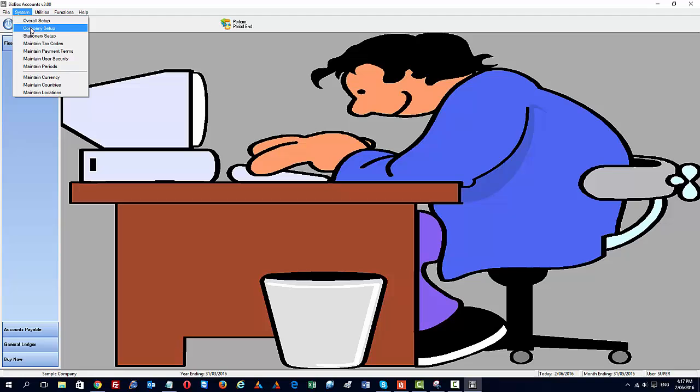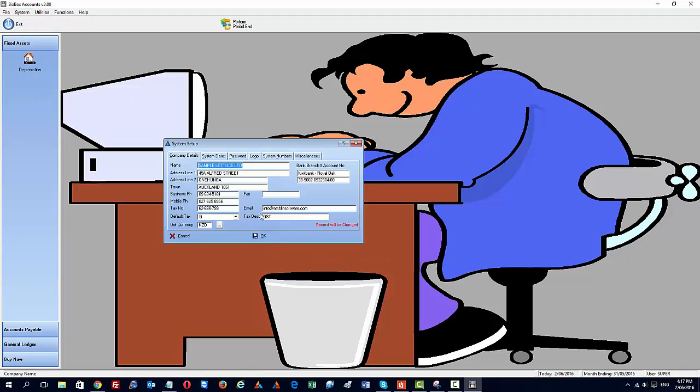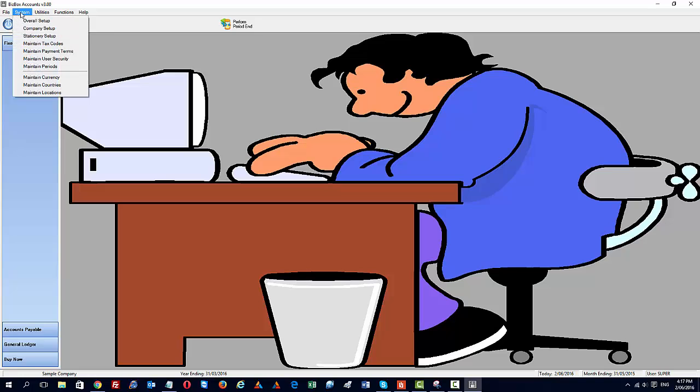Go to system, company setup, enter your own company details in there. Go to utilities, delete all data. That erases all the sample data so you can enter your own.